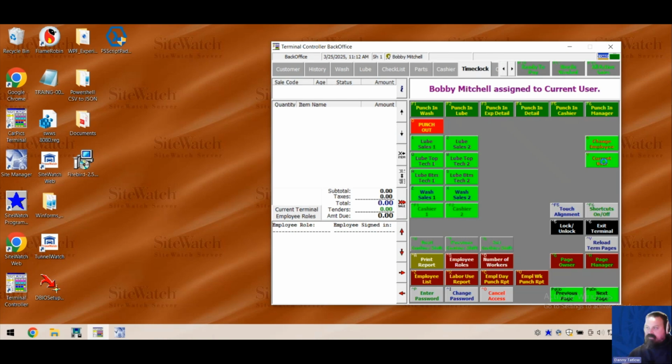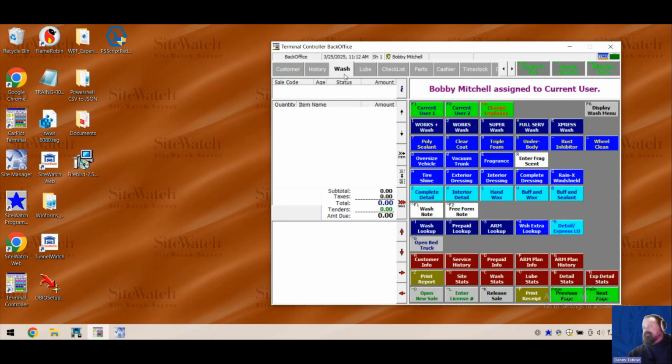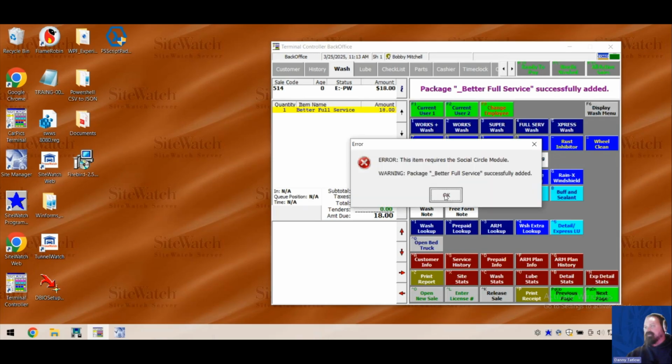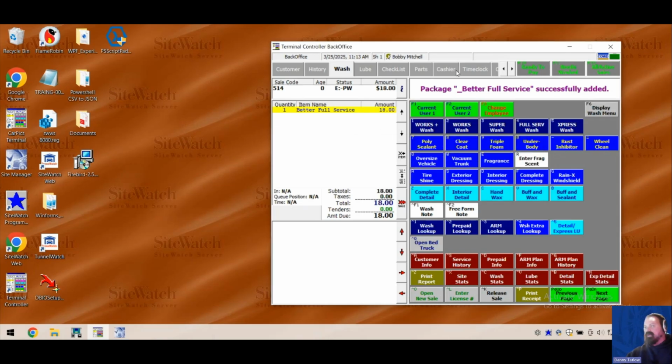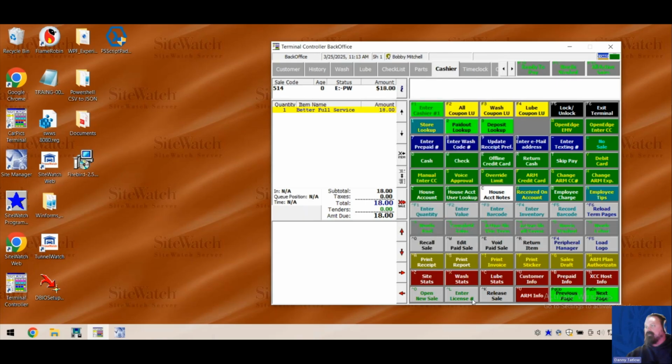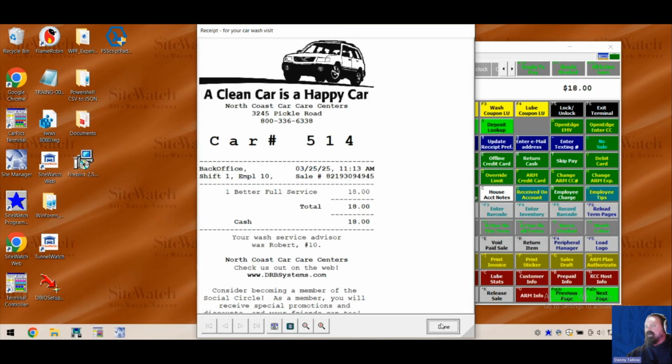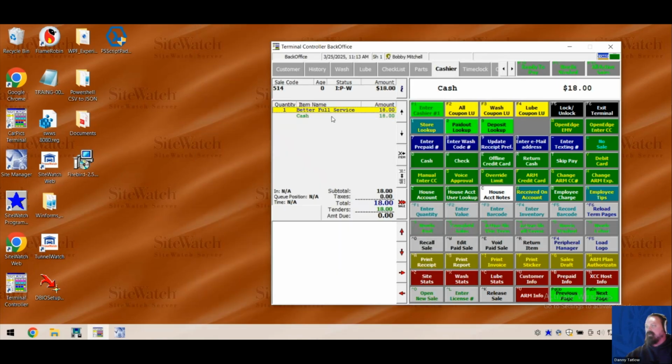Current user is like a catch-all that basically says I can do all the things that are necessary. A full service car wash may use more explicit roles, like a greeter versus a cashier. A cashier can take money, a greeter can sell things and put things into the sale. But I'm going to do everything, so I'm going to be a current user. So if I ring out my super wash, which is my better full service, for $18, and say I had somebody pay for it with cash, this is one $18 sale, and I've taken $18 in cash.